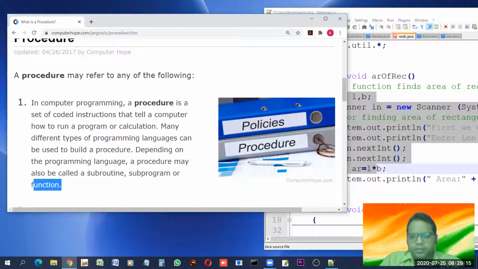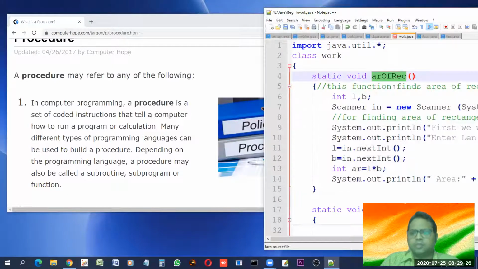So what you have to keep in your mind is that subroutine, program, function or method are similar or the same thing. So this is a function. This also can be called a subroutine. This also can be called a subprogram. This also can be called a method. And this is a procedure. And the program which is based on these procedures is simply known as a procedural program.